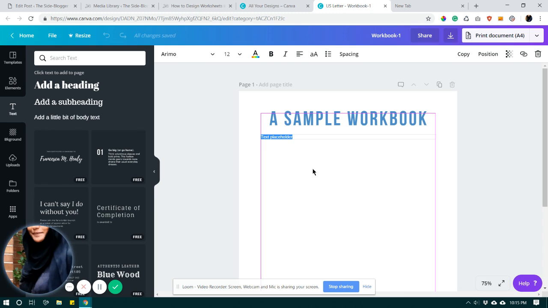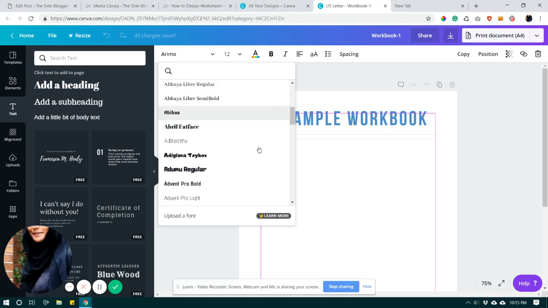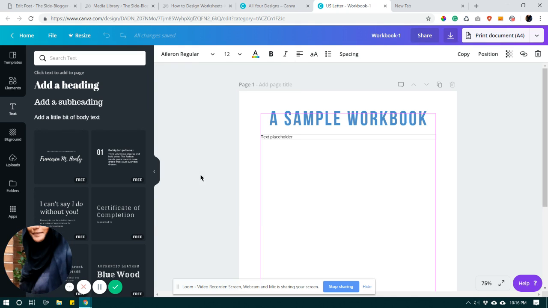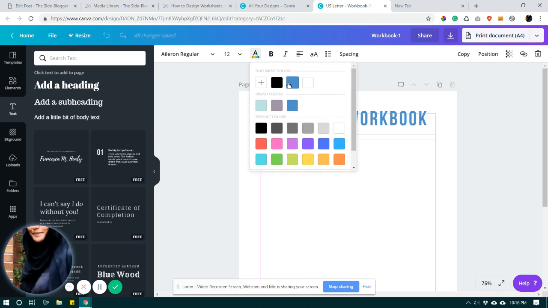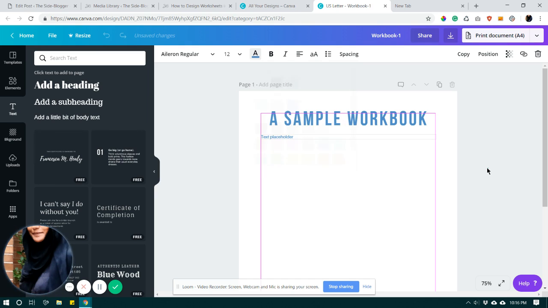I'm going to change the font again, and this time I'm going to go and click Aileron Regular. That's the one I'm going to use for all my texts. I am also going to change the color, and once again I'm going to use the blue color that I selected before. And I am going to change what it says over here.